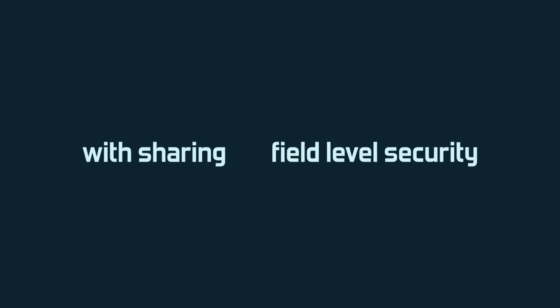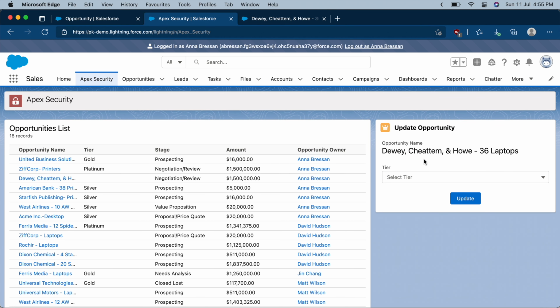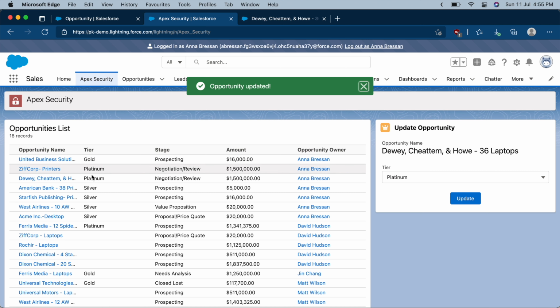As we have seen in the last video, even if an Apex class is declared as with sharing, it does not enforce field level permissions of the current user. So Anna was able to update the tier field on the opportunity on which she does not have edit access.